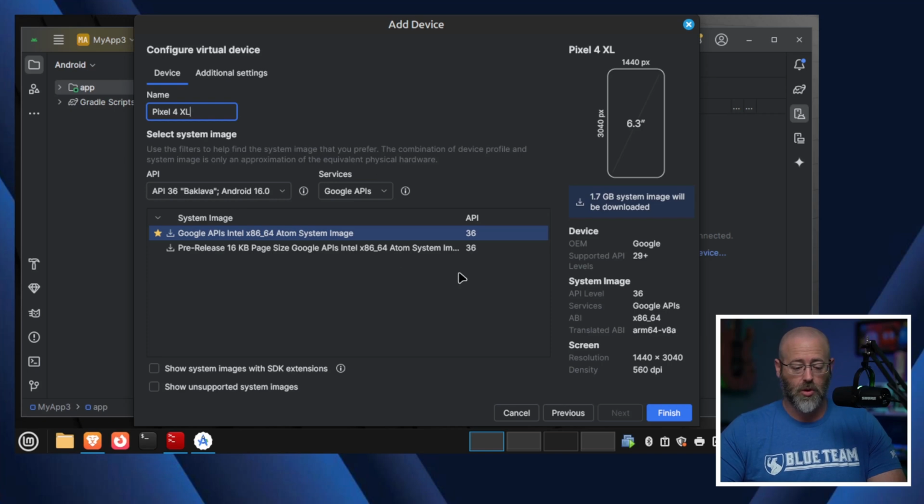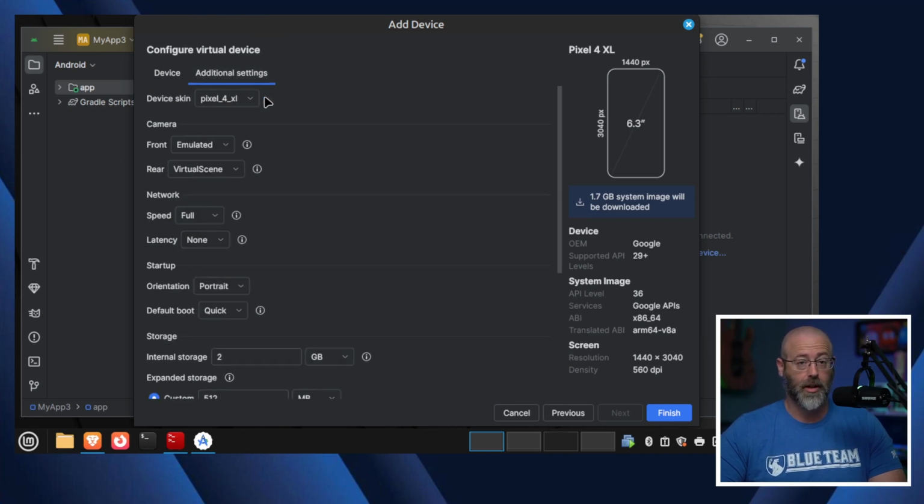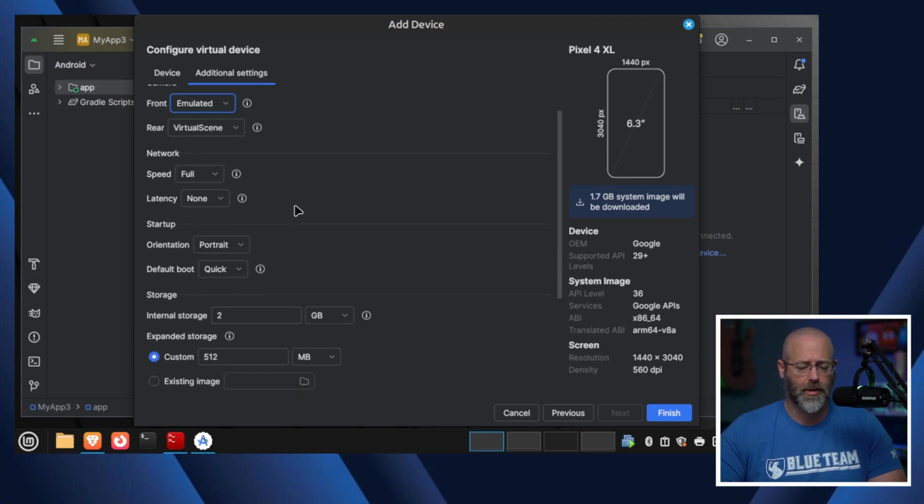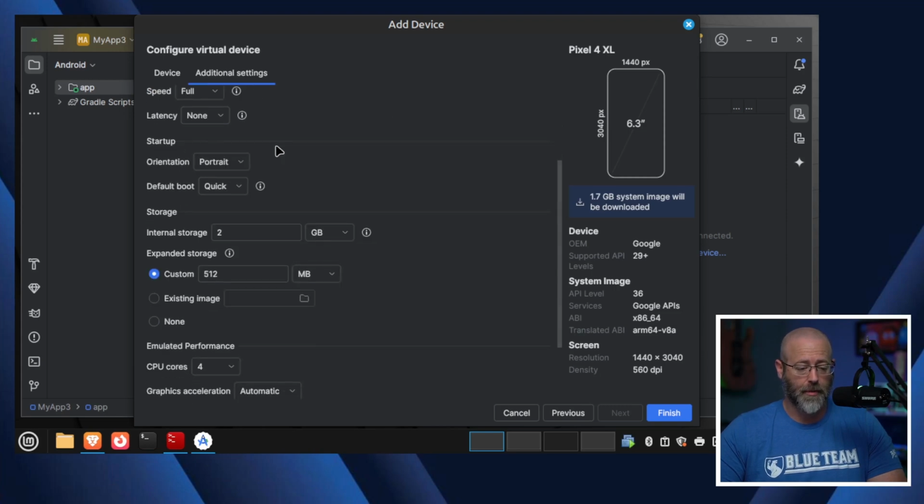And this is all cool, but I would definitely run over this additional settings area. And this is where it gets like old hat when it comes to virtualization. We have a device skin, which is fine with me. I don't care about changing that. We have the front camera, which is emulated. You can change that to webcam. I'm going to stick with emulated. The rear virtual scene, again, stick with the defaults on here. But I do have network. I don't think I've gotten that to work correctly. I think it's crashed on me a few times. So I might have some work to do on there. But let's see here. Startup mode and orientation.